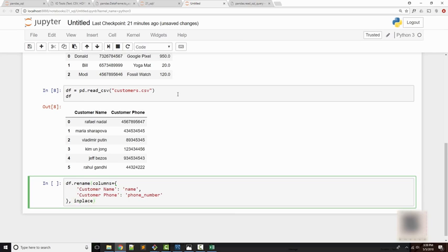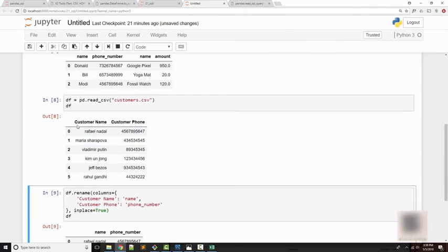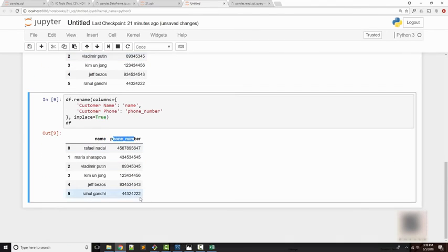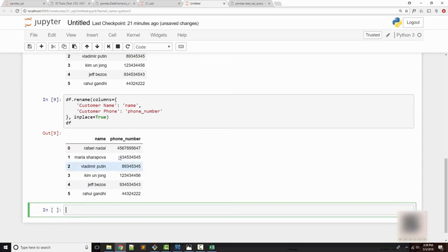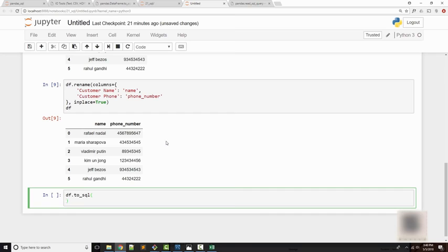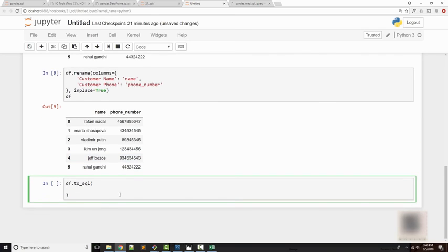One most important thing is you have to set inplace equal to true. If you don't want inplace equal to true, then you have to assign the result back, and this is a very common mistake that people make. Now my data frame is renamed. You can see the column names are the same as what I have in my SQL table. Now I can use the toSQL method to write this back to the table.